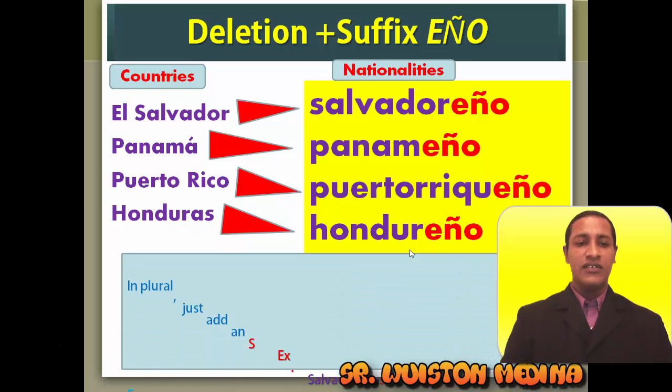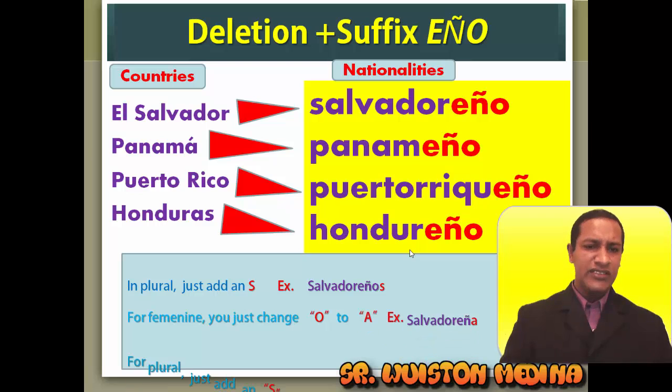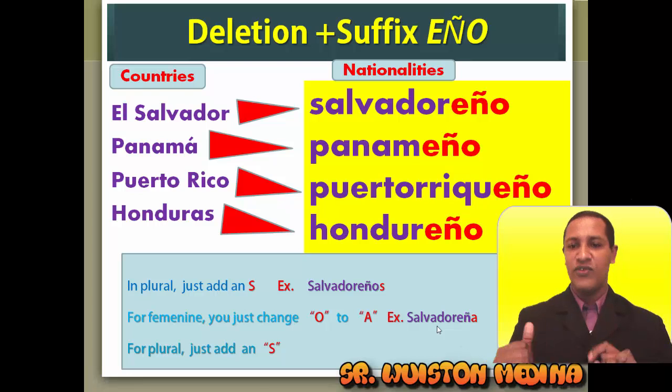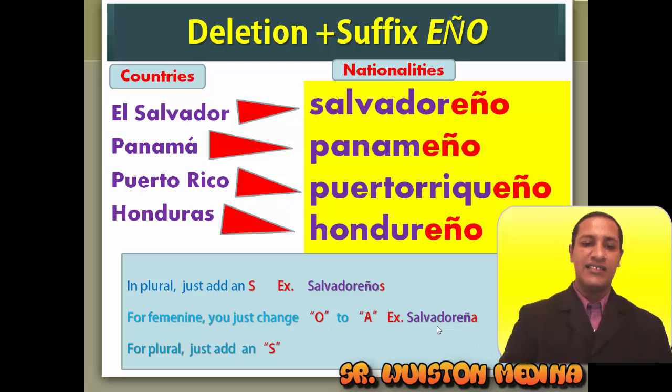So, listen to these rules. In plural, just add an S. Example, salvadoreños, panameños, puertorriqueños, hondureños. For feminine, you just change O to A. Example, salvadoreña, panameña, puertorriqueña, hondureña. O is changed to A. For plural, just add an S. So salvadoreñas, panameñas, puertorriqueñas, hondureñas.